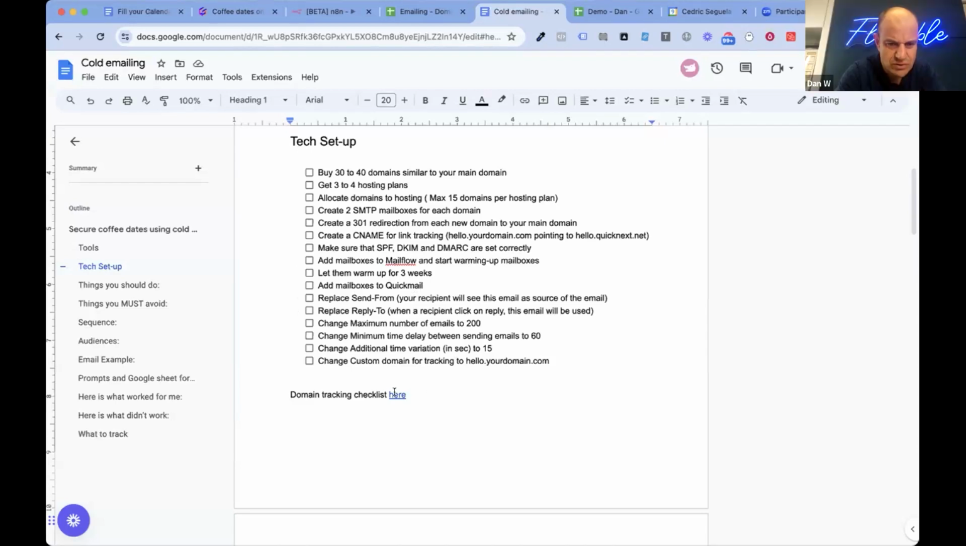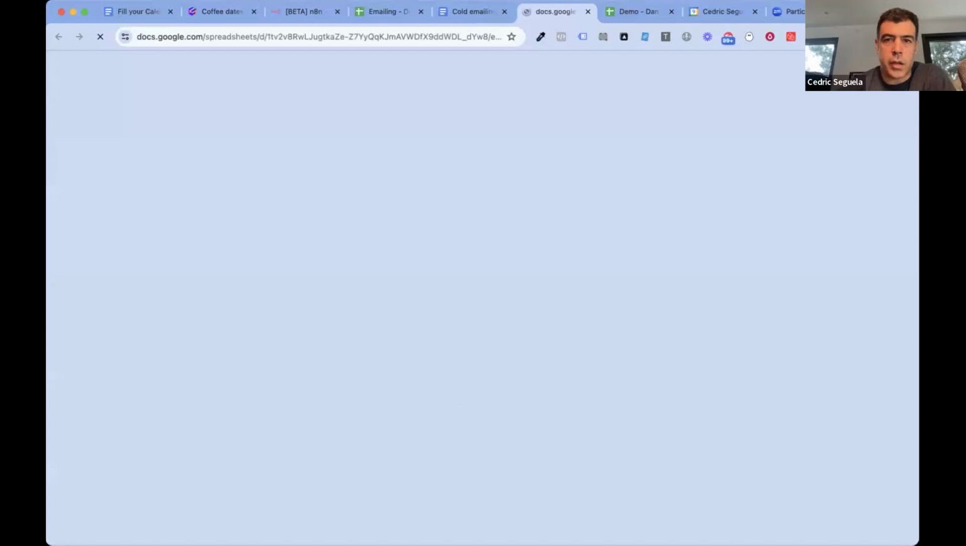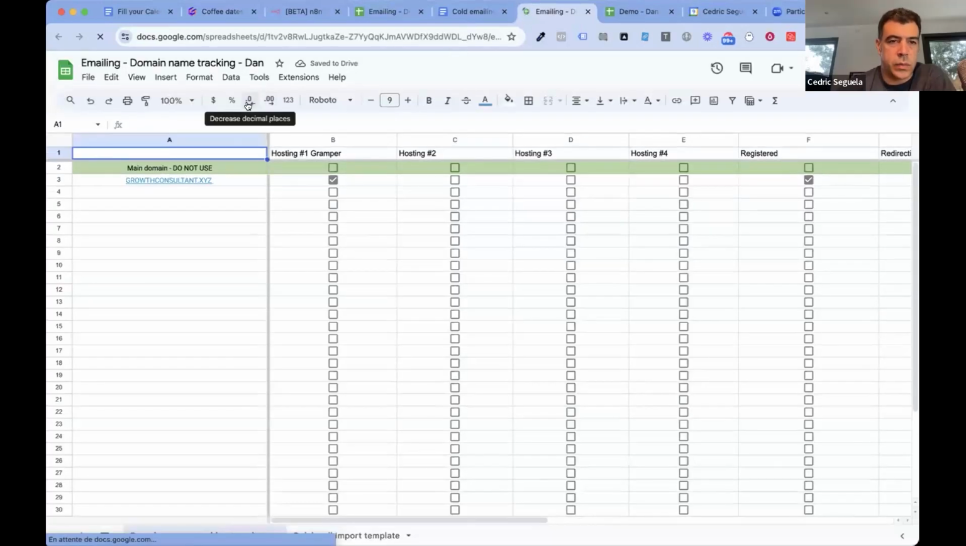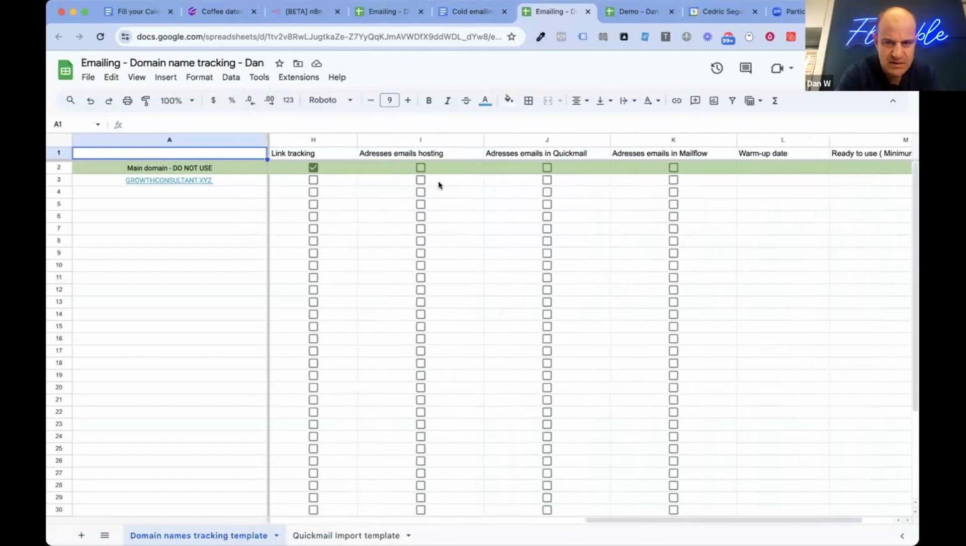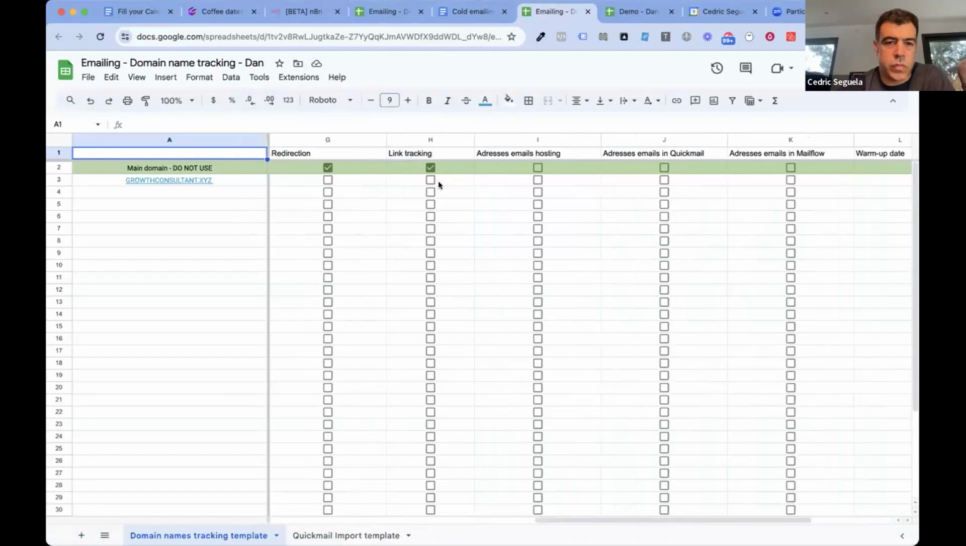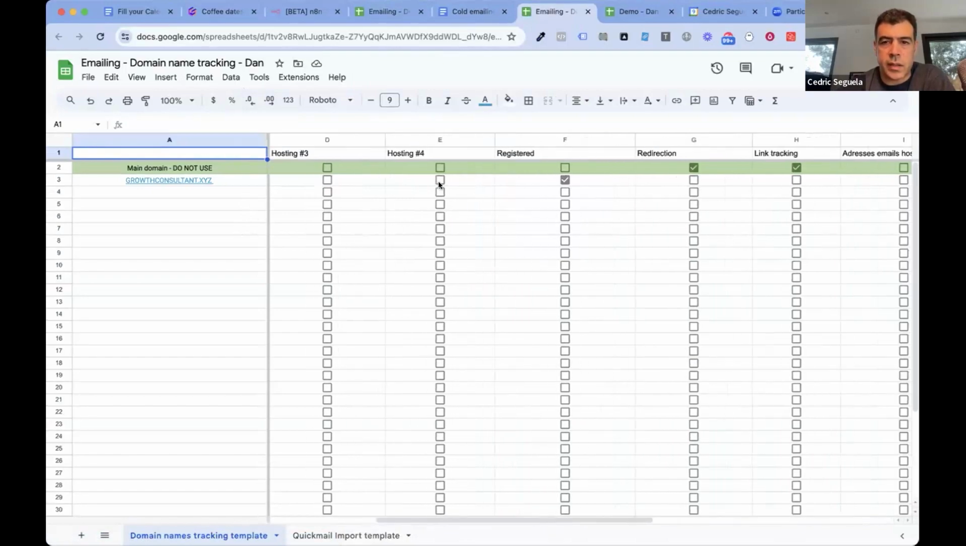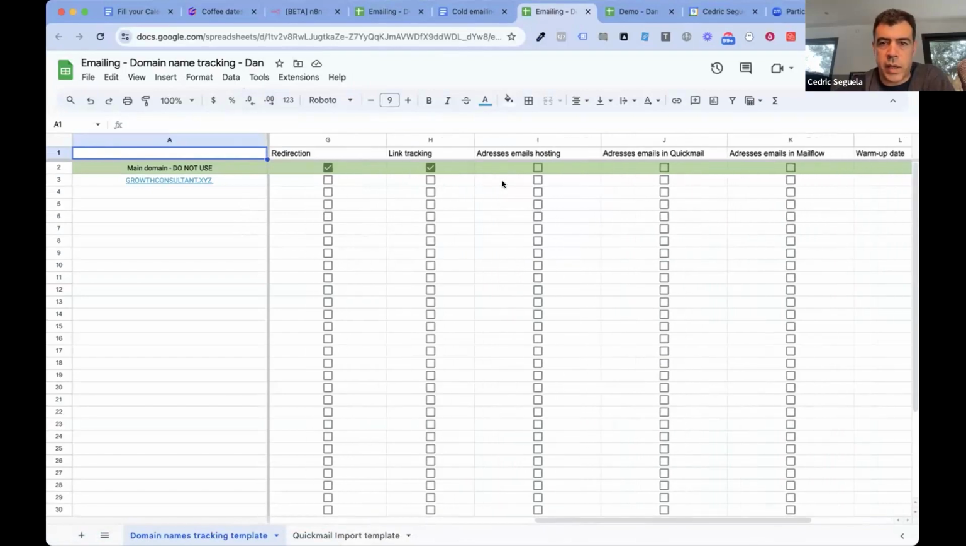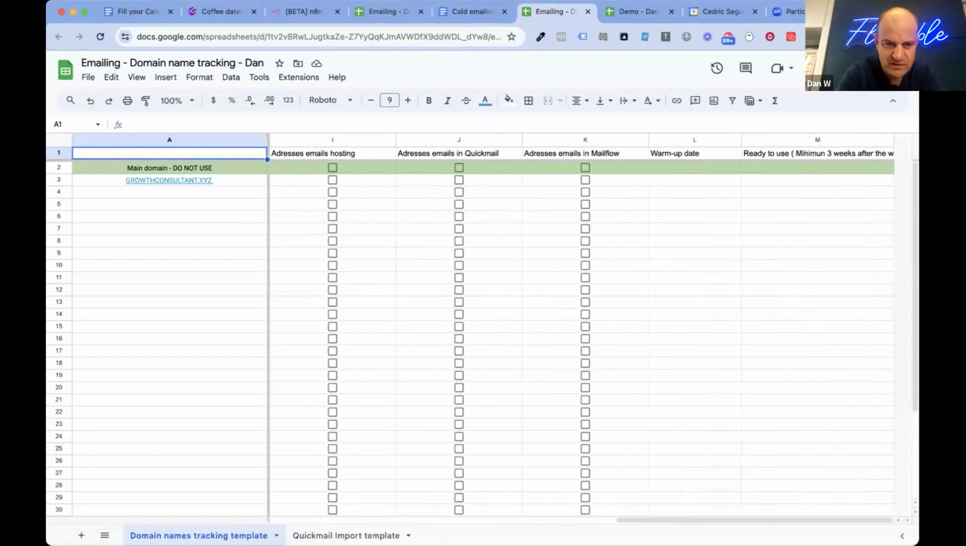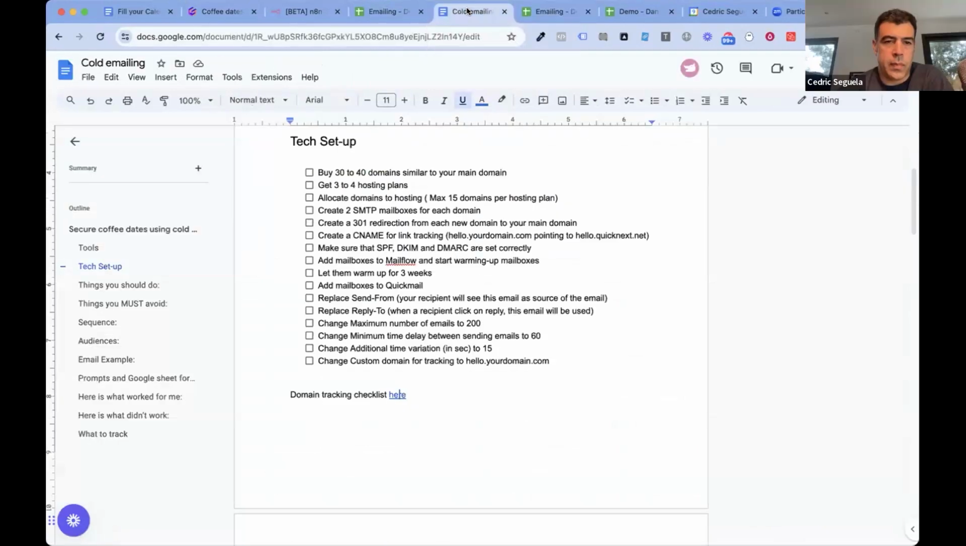Cool. I use a domain tracking sheet, which looks like this one. This allows me not to get lost. This is not very technical, but at least I know what has been done on the domain and what the domain status is. So can I send emails from this domain or not? Perfect. That's important.